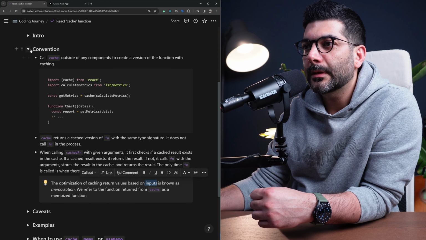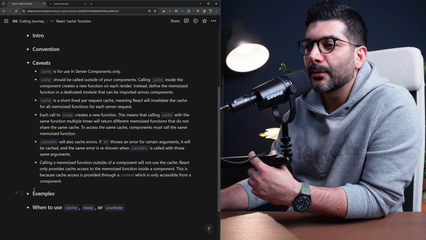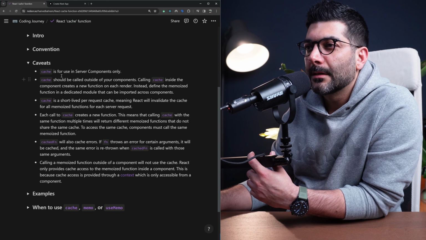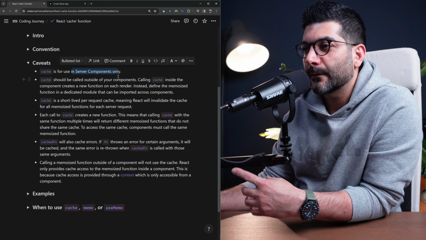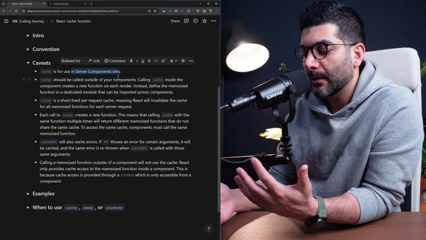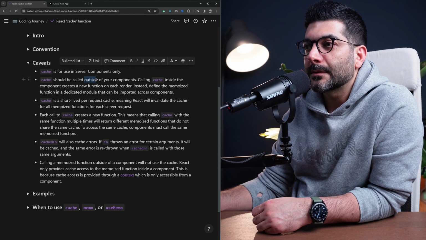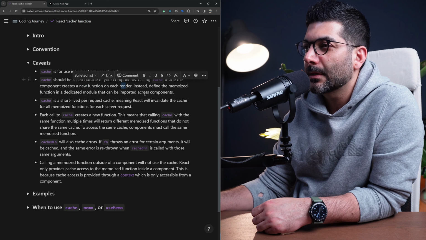Okay, so let's talk about some caveats when we're working with the cache function, and then we're going to see example use cases of this cache function. Now, cache is for using React Server components, so it's for your server side, and it's per request, not for your client side. Cache should be called outside of your component because calling cache inside the component creates a new function for each render, as I mentioned.